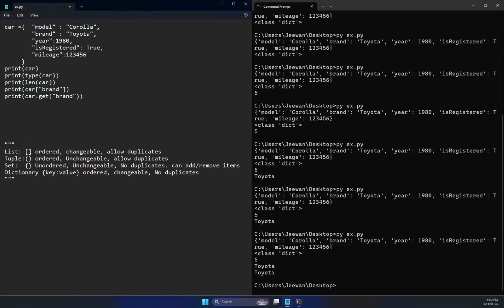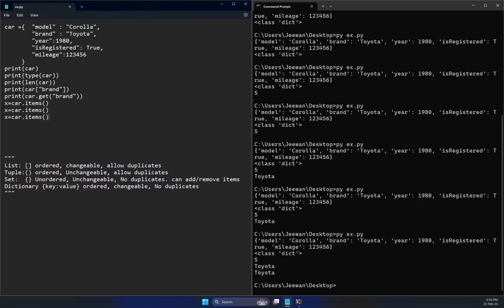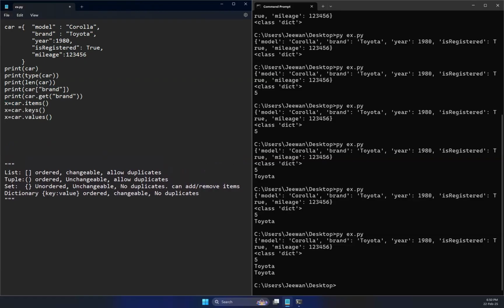Also, here if you use, let's say, x equals car.items, and then y equals car.keys, and z equals car.values, and thereafter if I print x, y, z, and then, okay, just a minute.